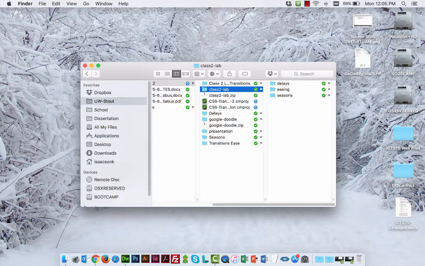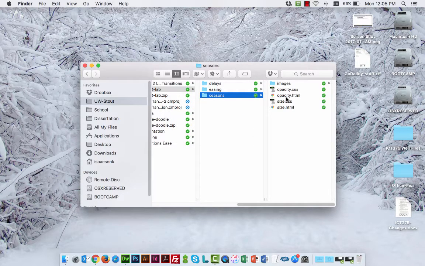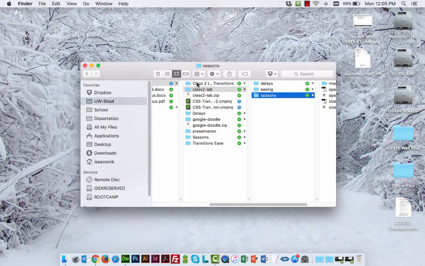And inside of that folder, you're going to see that there are more folders called delays, easing, and seasons. And these are each of them that we will be working with over the next few exercises. In this one, we are going to be working with seasons. And eventually, as we finish these exercises, you will be uploading this class 2 lab folder to your web space and creating some links to it. So without further ado, let's get started.